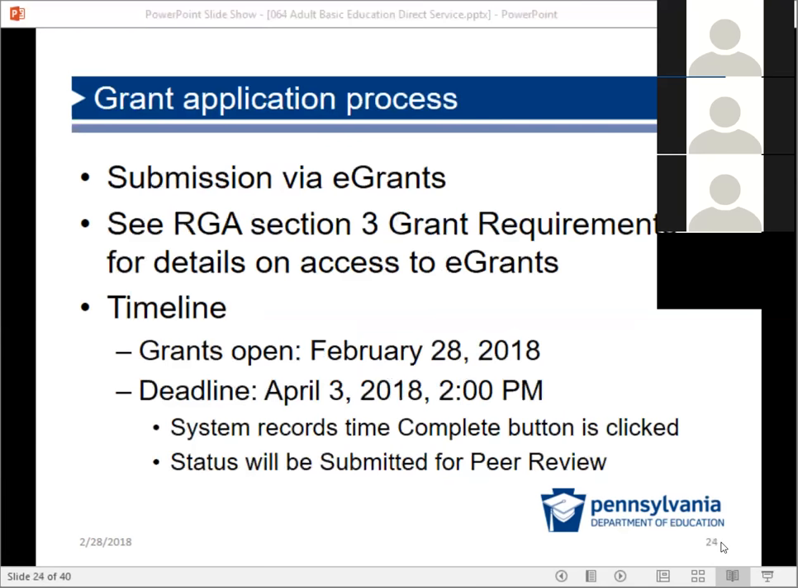In order to complete the grant, all sections must be marked complete. Once all sections are marked complete, the applicant will click the Complete Step button. The eGrants system records the exact time that the applicant clicks the button. Once the grant has been successfully completed, the status will be submitted for peer review.